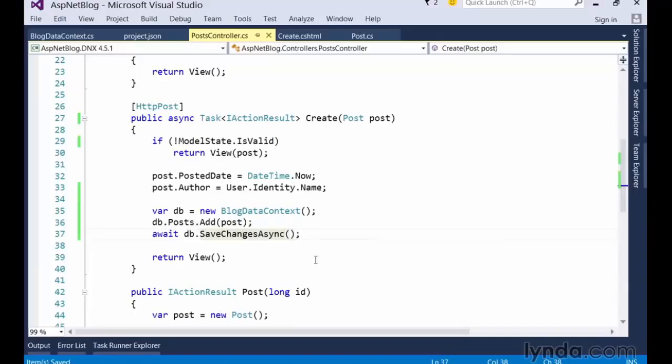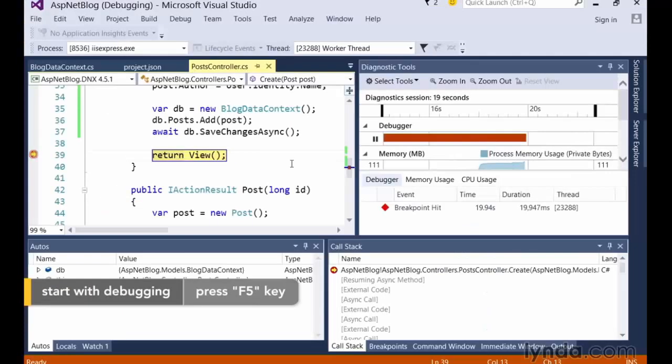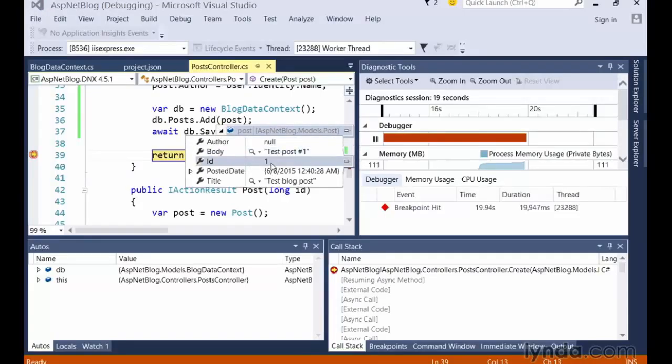At this point, we can attach a breakpoint to the end of the method, run the application, and try to create a new post with this UI. When I do this, I can see that my new code is running great because the post object receives an auto-incrementing ID value after it's saved, which means that it looks like it's working.